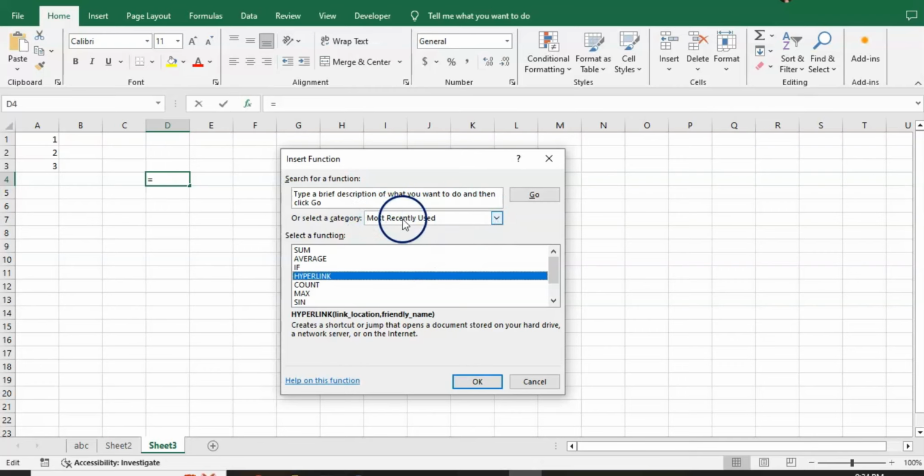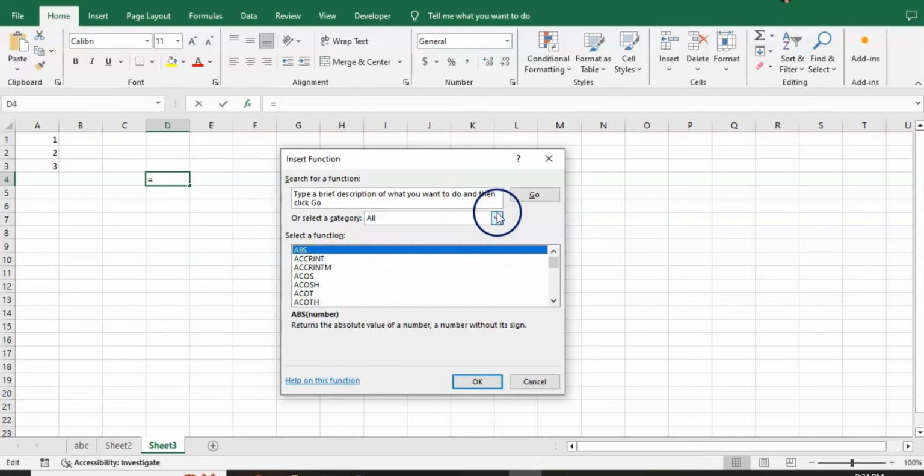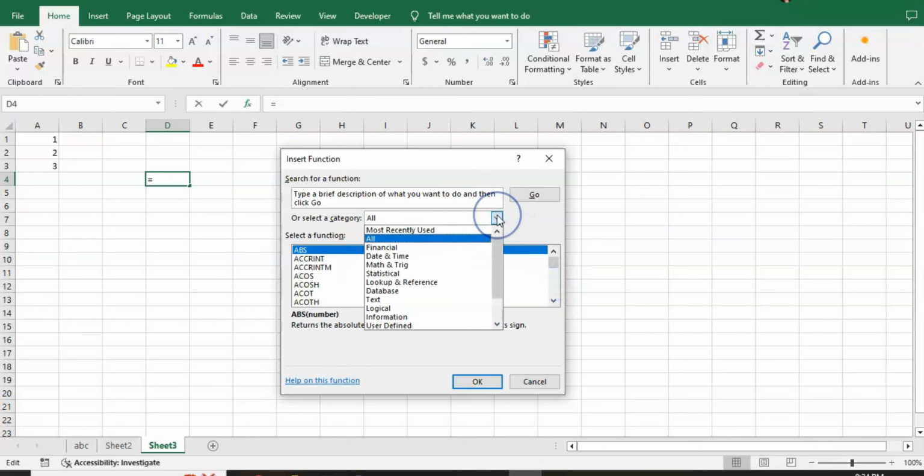You have here the most recently used function drop-down menu. You can see that it has a lot more functions here, and if I click on All, I have a lot of functions here. You can see all the functions by their category here as well.